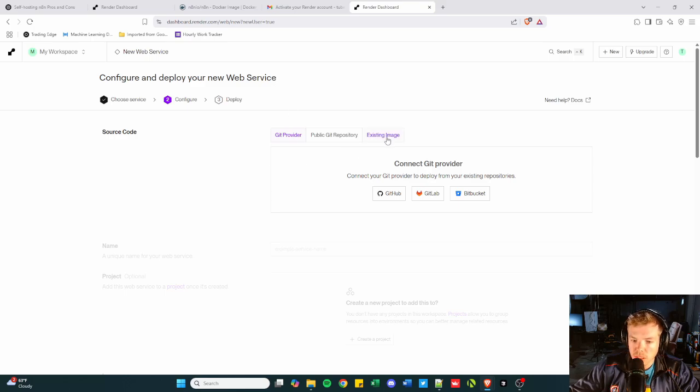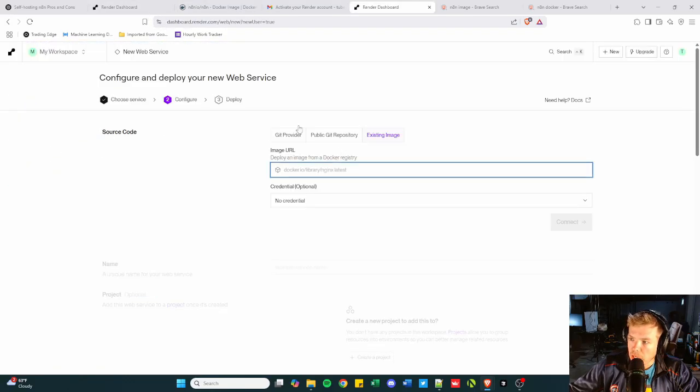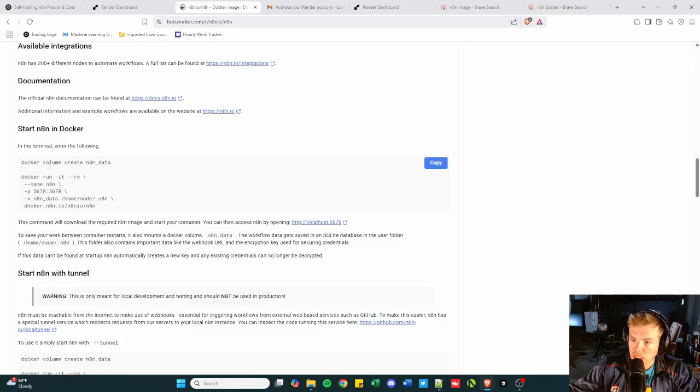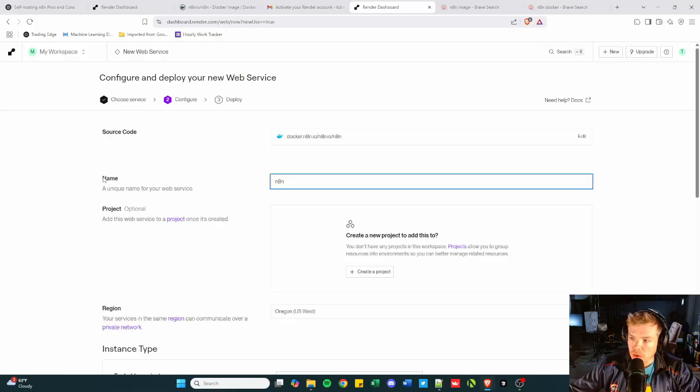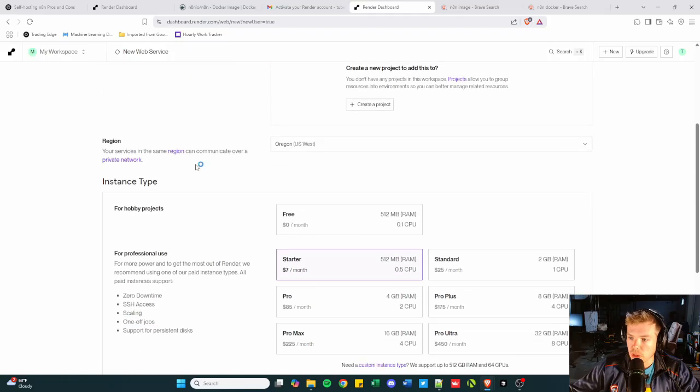So we want to go to Existing Image. And then in another tab, we want to go to hub.docker.com for n8n. It's where the n8n image is hosted. So we need to find the docker.io path for n8n. So we come down here, it says start n8n in Docker. We have this docker.n8n.io path. So we take that over, paste it in here into the image URL, and then we click connect. You can change the name if you like. It defaults to n8n.